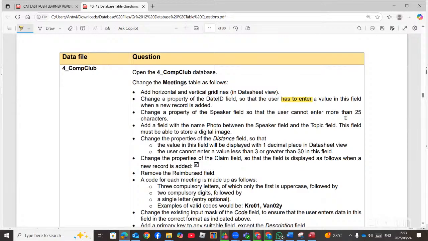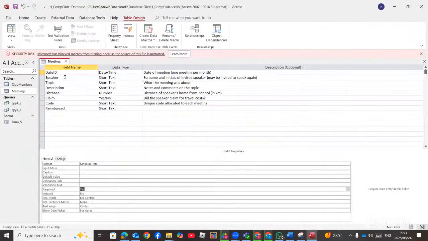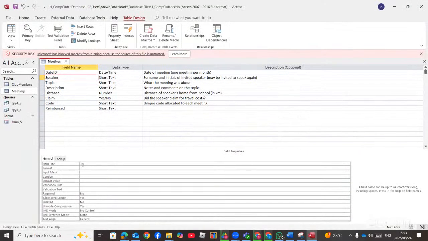So you see here, they have changed the way they frame the question. Cannot enter, that means the field size. So meaning the field size should be 25. So you go to speaker and then you change the field size to 25. Right. So basically, that's how we change the format. You see the field size.